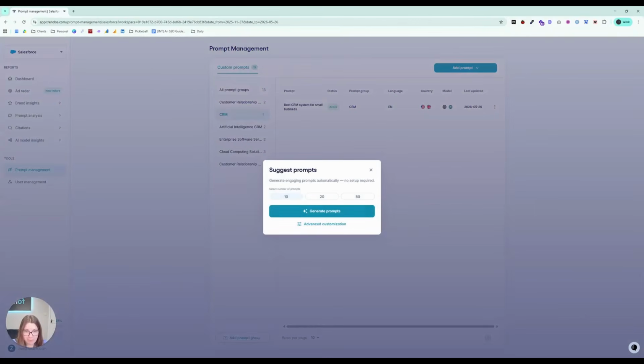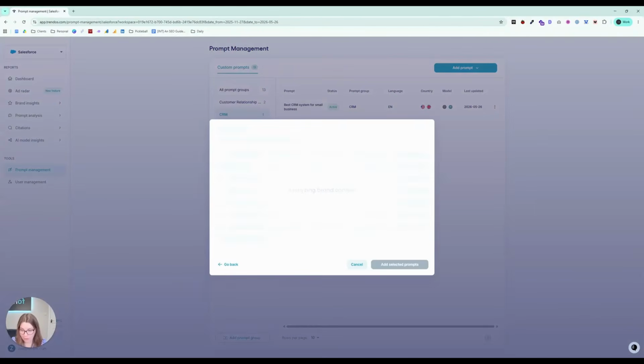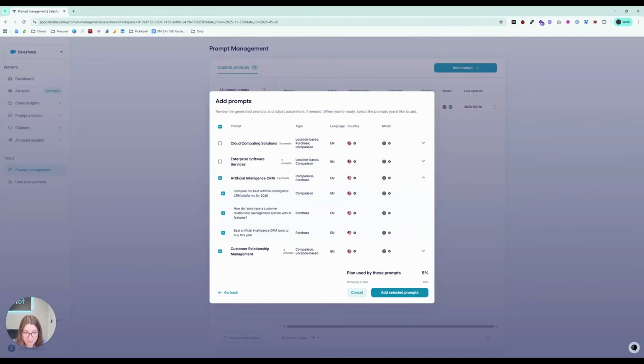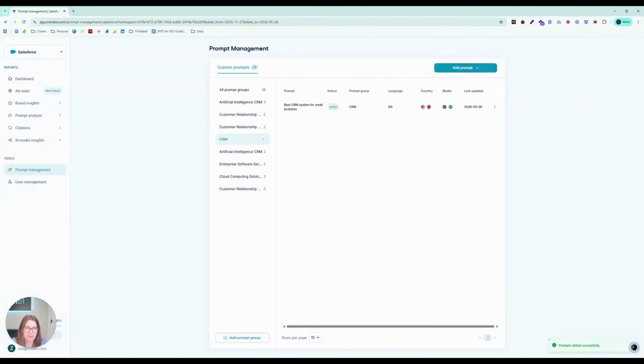It can also generate prompts, which is actually really quite useful. It will go out and find recommendations of prompts for you, and there we go, it brings them all here. I'm going to leave this one in, AI CRM, remove enterprise and remove computing solutions. As you can see, it tells you what these prompts are going to use within your plan, and it shows you what's remaining as well. Obviously, the more prompts you add, the quicker you're going to eat into that plan and credits, if you like. We've created new groups. That's okay.